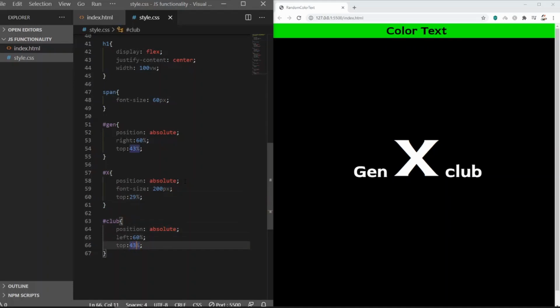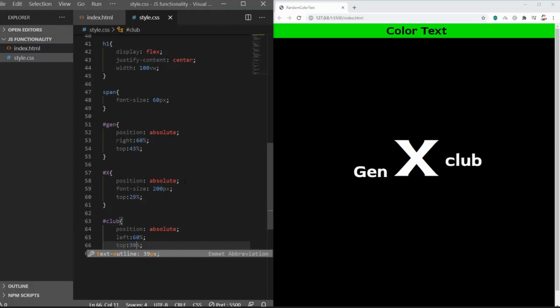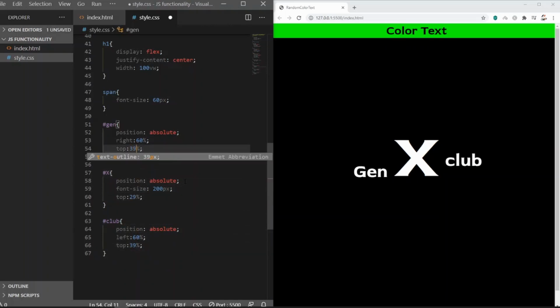Now let's adjust the top for Club and copy the same thing. Let's give it 35. Let's copy the same thing to Gen.